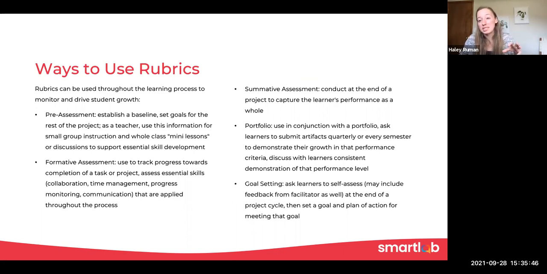The nice thing about using it in this way is that as a teacher, you can then use this for some small group instruction. So maybe you realize that you've got a group of students who are still really struggling with that collaboration piece. And so you might pull them together and talk a little bit about what does a good collaborator do? Or have some whole class mini lessons or discussions to focus on what does that look like? What are strategies we can try? And incorporate those as a stronger theme throughout that project cycle, or throughout that month even.